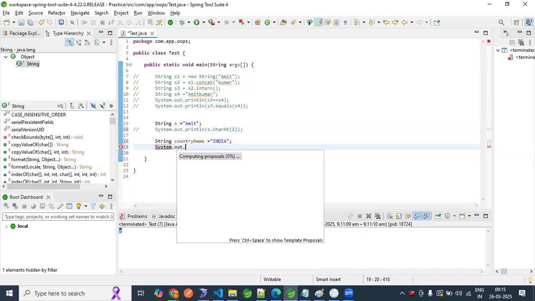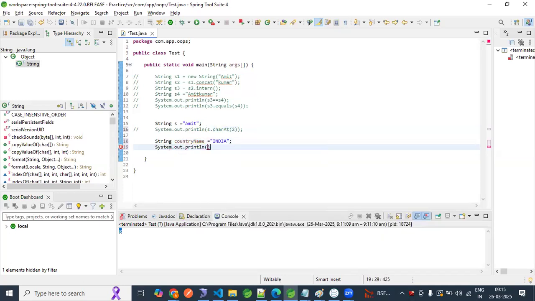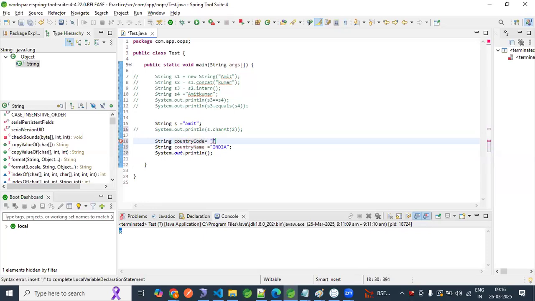System.out.println. Now let me use one variable, string country code. This is a small letter, right? Now, are they equal? Let's try. Country code, country code. Arre baba, don't hang.